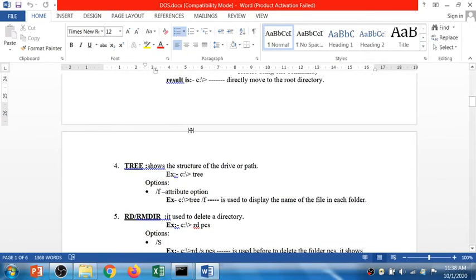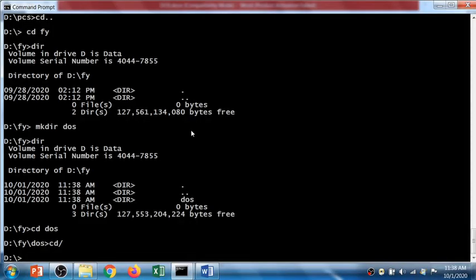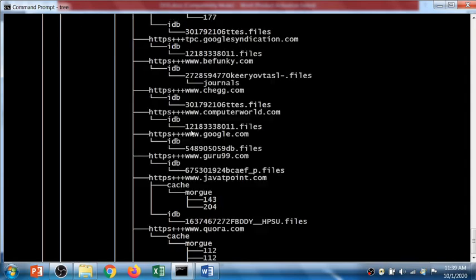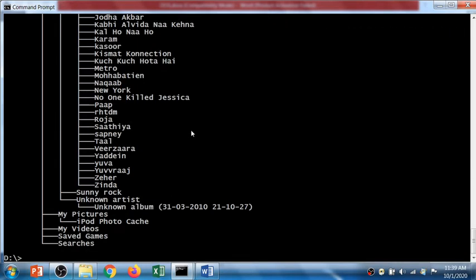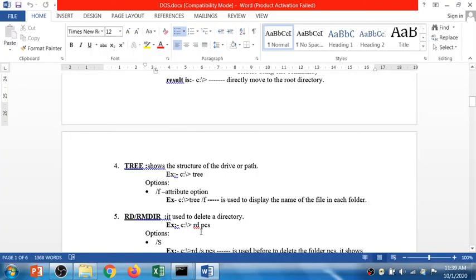Tree command, it gives you the list of the files and folders of the D drive, right? So the structural view of which folder and which subfolder is there. And in tree, if you use /f, it gives you the list of the files along with their folders, right? But it takes too much time, so I'm not going to use the /f attribute with the tree command.